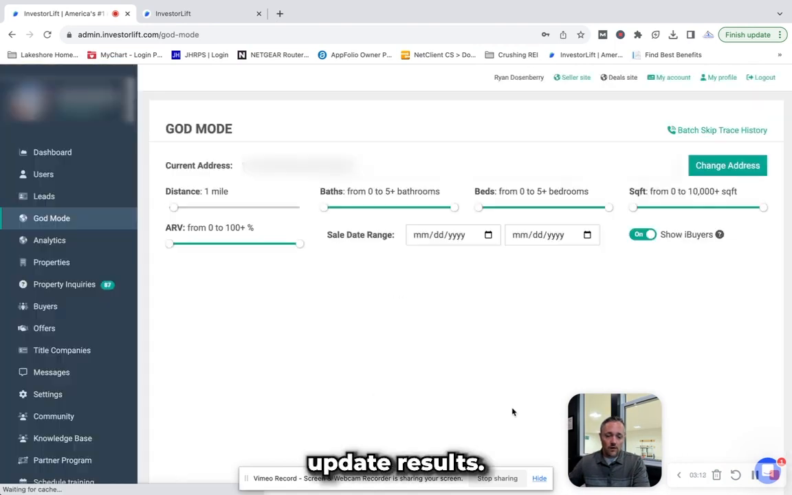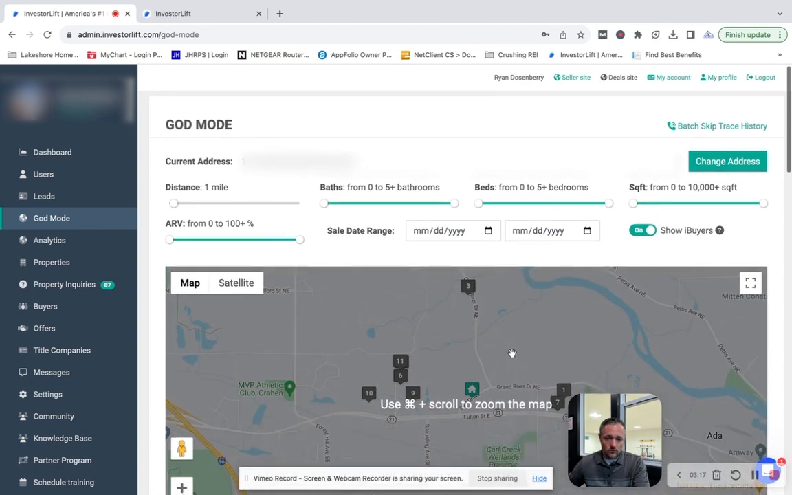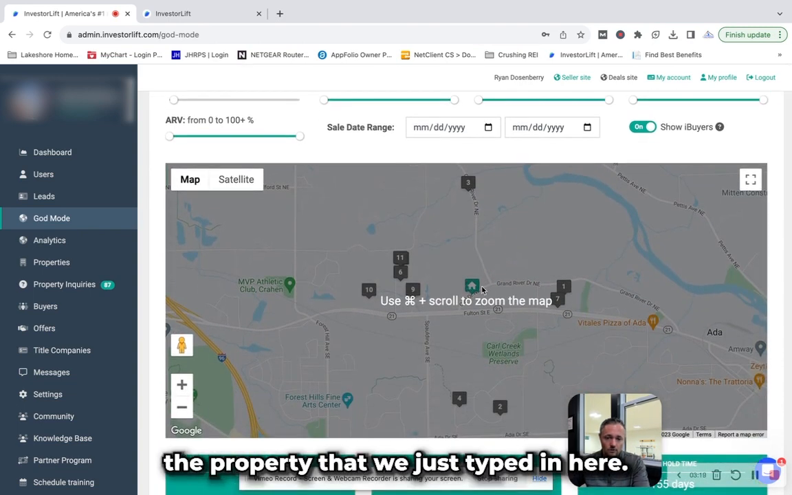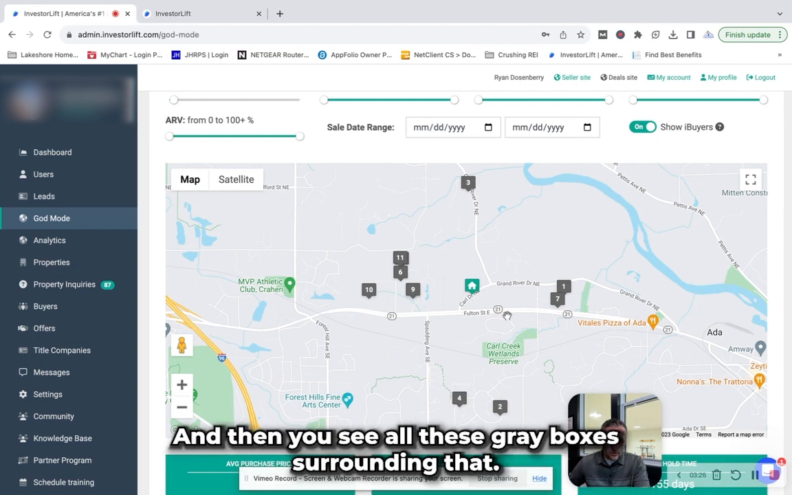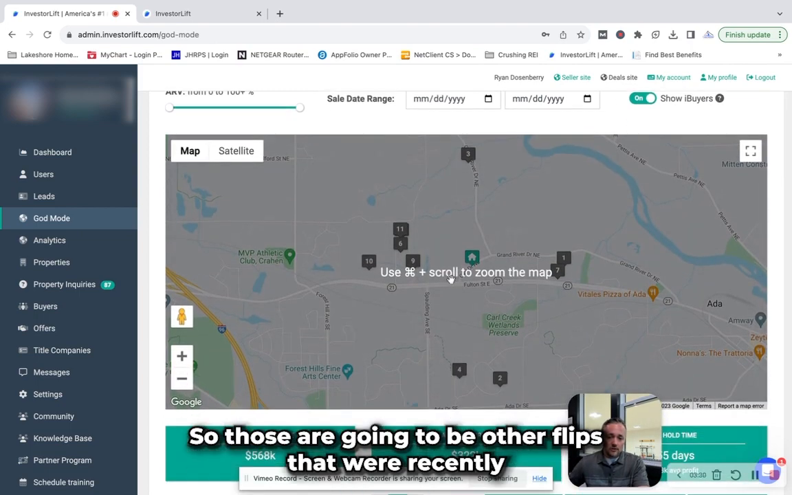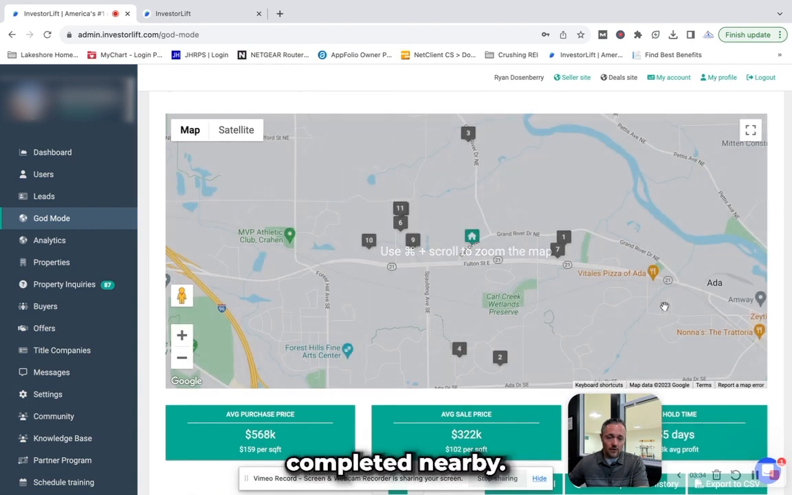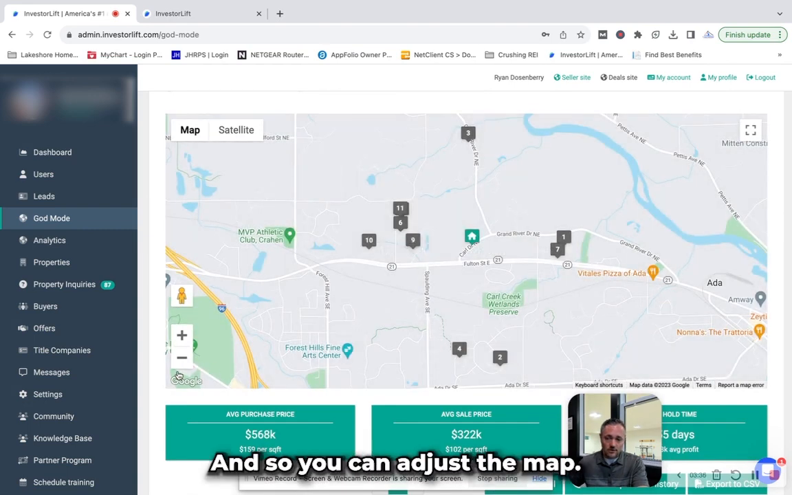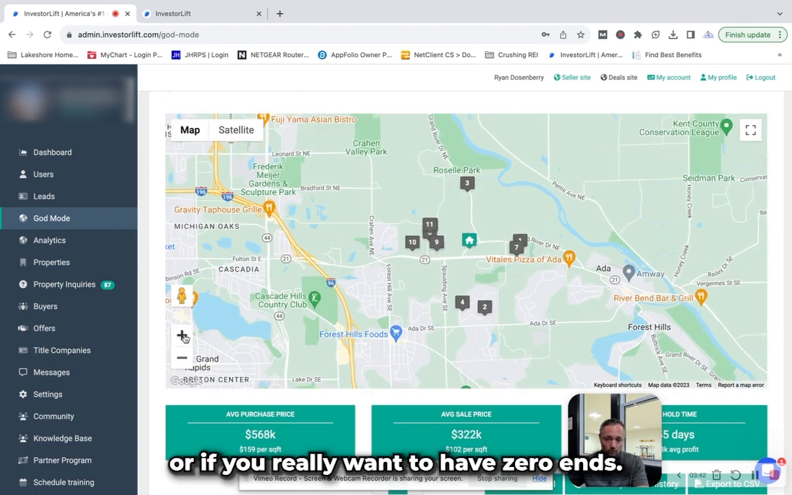So update results. It's going to show you the property that we just typed in here. It's that green box with a white house in it. And then you see all these gray boxes surrounding that. Those are going to be other flips that were recently completed nearby. And so you can adjust the map, if you want to increase the radius, or if you really want to zero in.